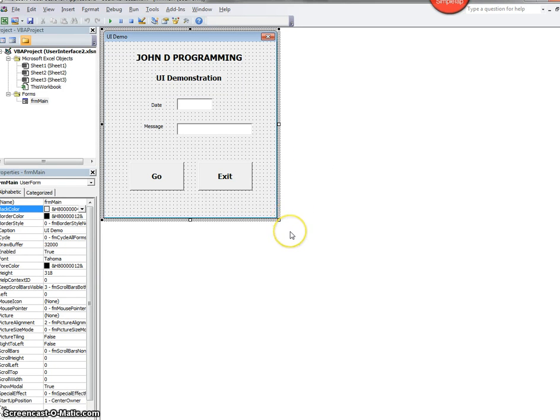So we're going to leave it here for now. In the next video I'll show you how to write the code behind this form to make it actually do some useful work. So we'll see you next time.